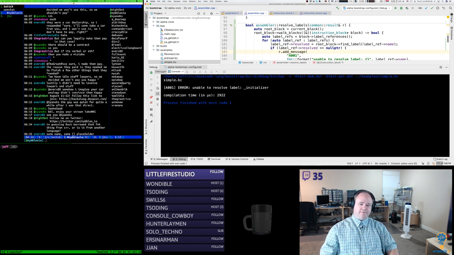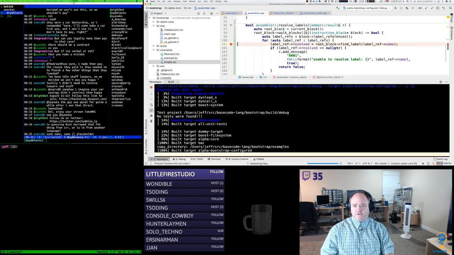Okay, so unable to resolve label initializer. Which is kind of the one I figured it would fail on if it was going to fail.